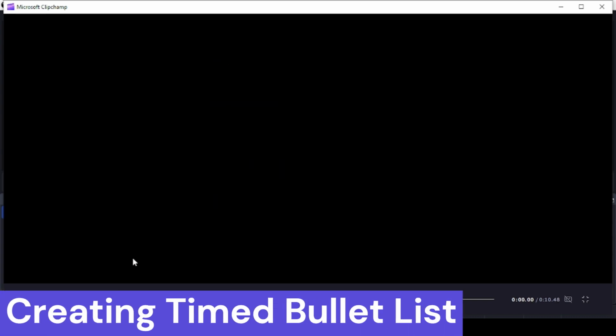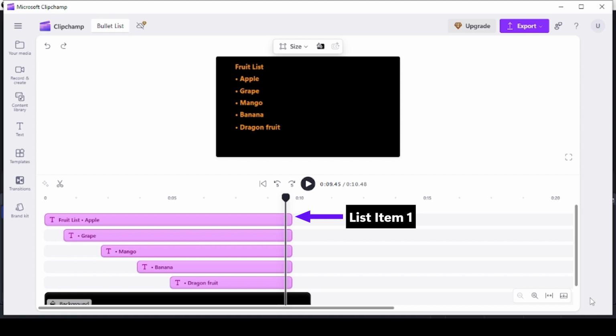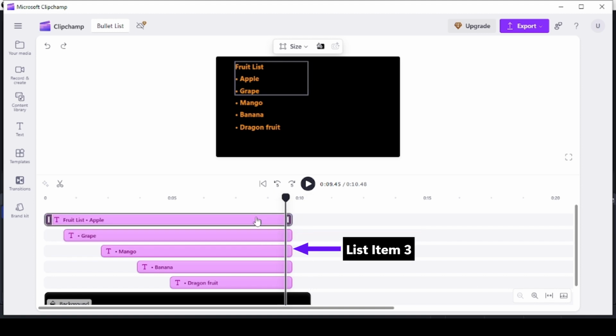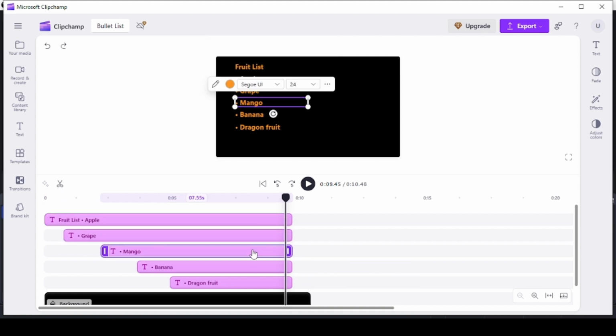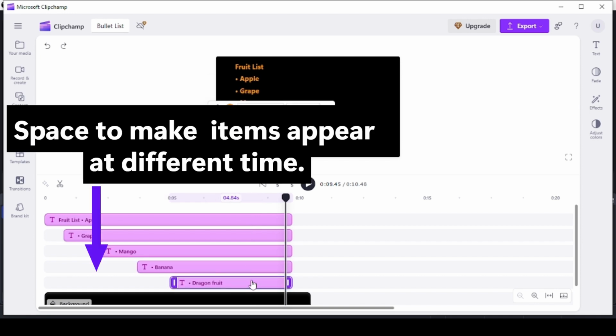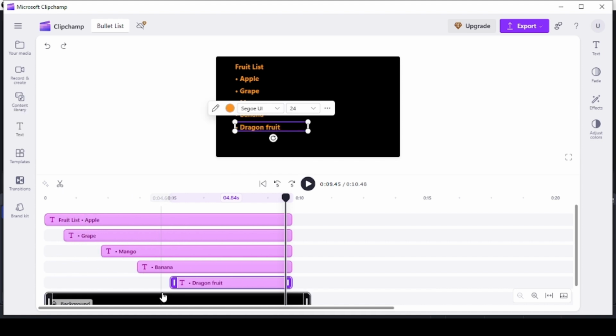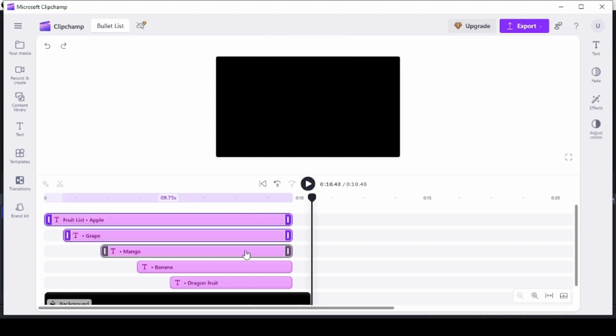There is an important thing we would like to highlight. Suppose you want to show each item in the list appearing separately or one by one at different time intervals, like this. In this case, you'll have to put each list item in separate text box. Align them on timeline based on when you want them to appear. We have set them few seconds apart. Also stretch each text box on timeline so that all of them disappear at the same time like a single list.